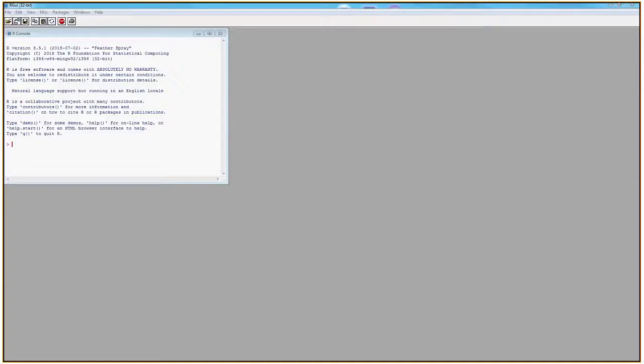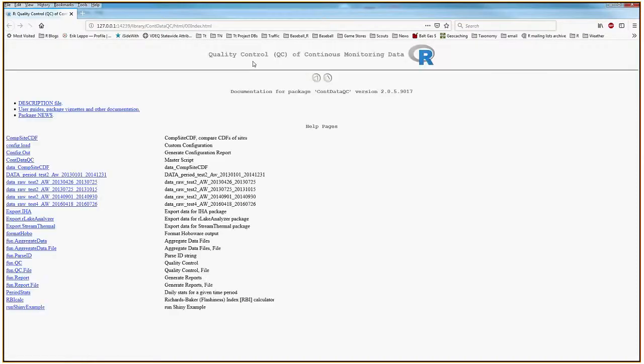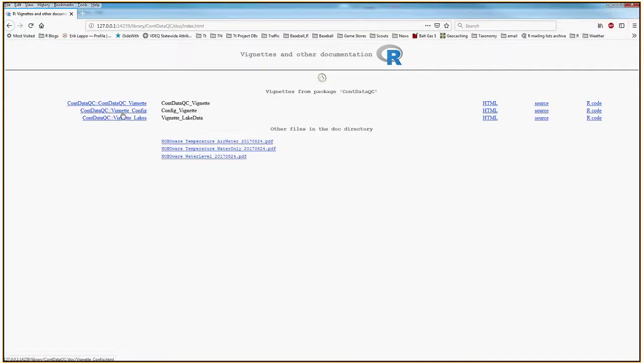I have R 3.5.1 open. First thing I need to do is load the package. And then I'm going to load the help file. And I'm going to show you where the vignette is. Sometimes it opens in a separate window, like if you're in RStudio. Here in my R, I have it set to open up in a web browser. So I'm opening it up here, and there's a configuration vignette.